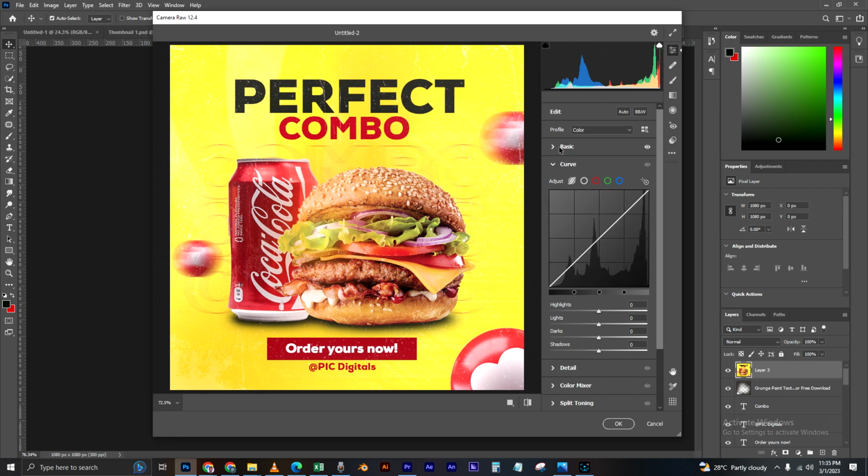So I go to the curve, I reduce the shadows. You see how it's becoming sharp. Increase the highlights, reduce the darks. It's too much. Reduce the light. Okay, I think this is okay.